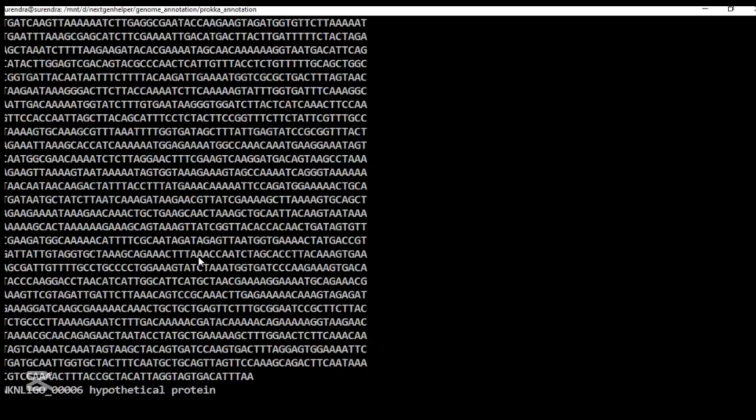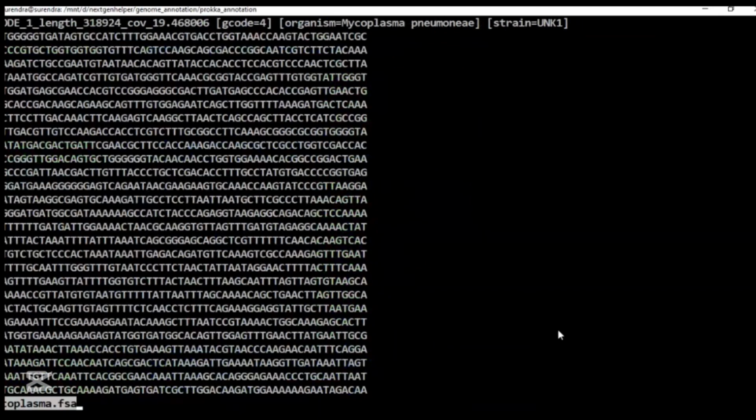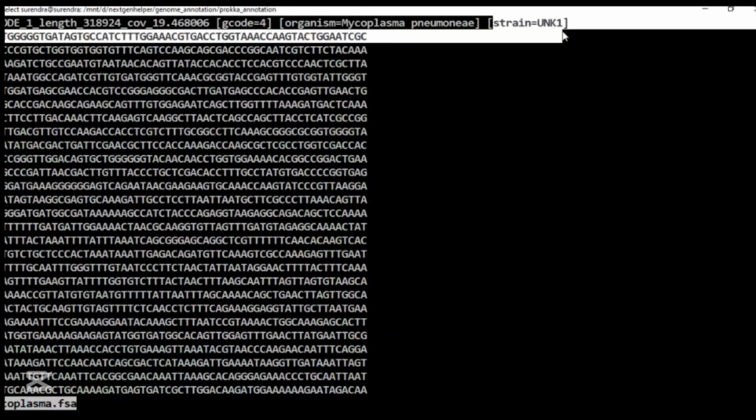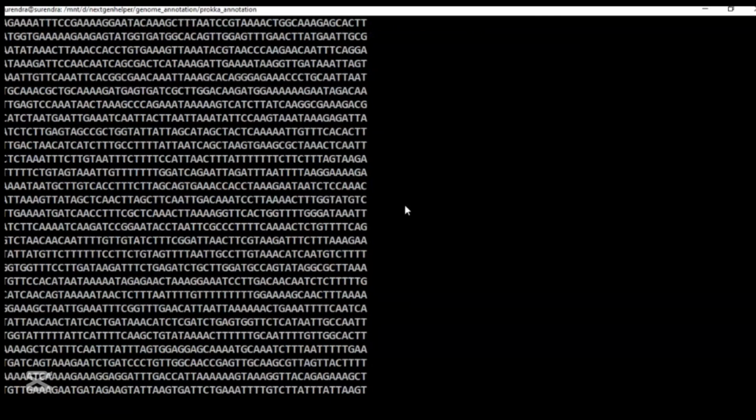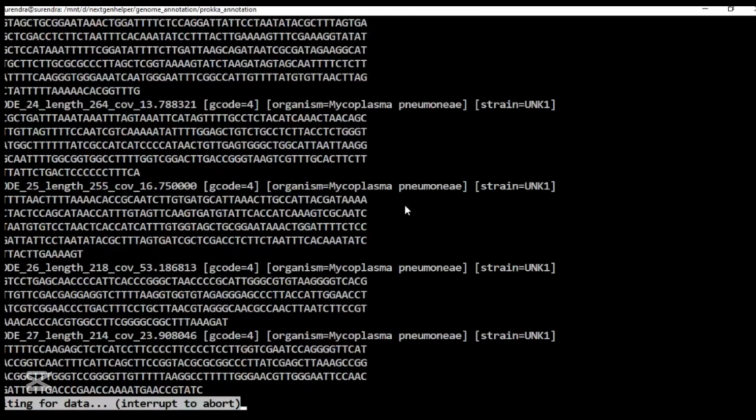In the same way, we have more output files, the FSA. That output includes the genetic code, organism Mycoplasma pneumoniae and strain UNK1 for the contig sequences. So that is the same contig sequences, but with information added, like the genetic code used, the organism Mycoplasma pneumoniae, and the strain name also included here.